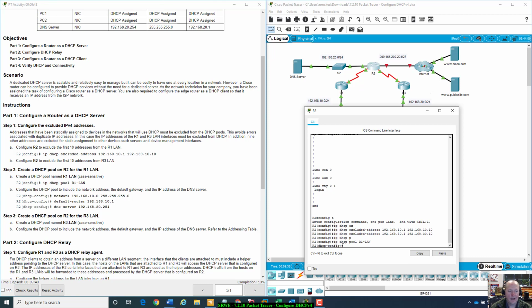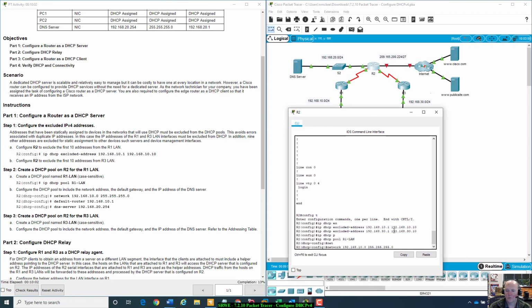Now we're going to tell it network 192.168.10.0, 255.255.255.0. That's our 10.0 network. We're telling it that's the same thing as a /24 CIDR. We told it to use that network, and it will only exclude whatever we told it up here to exclude.